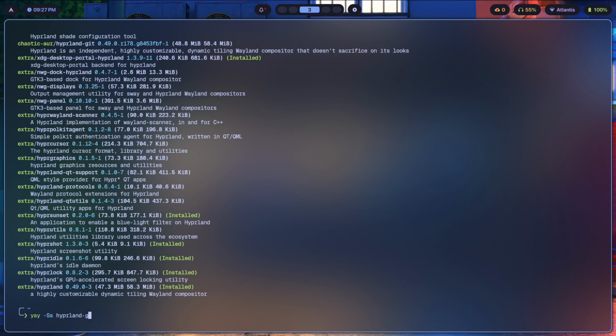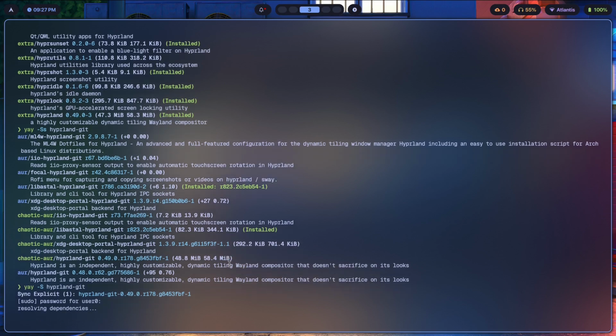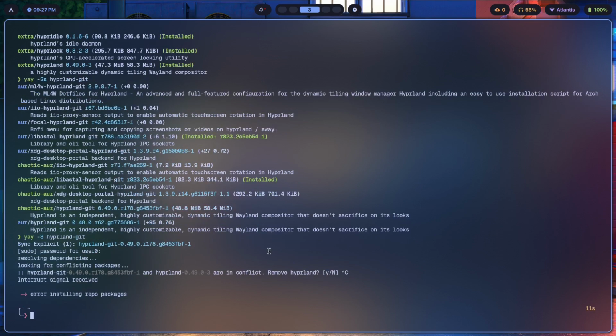So if we type in Hyprland Git, pretty sure we should see, yeah, as you can see over here, we have Hyprland Git. So what you do is just yay -S hyprland-git, and then install the Git version of Hyprland, which is going to also get rid of the non-Git Hyprland packages like Aquamarine and stuff. So if I just install this, yeah, Hyprland Git and Hyprland are in conflict. Do you want to remove this? So if I obviously press Y, it's going to get rid of my environment. That's not what we want.